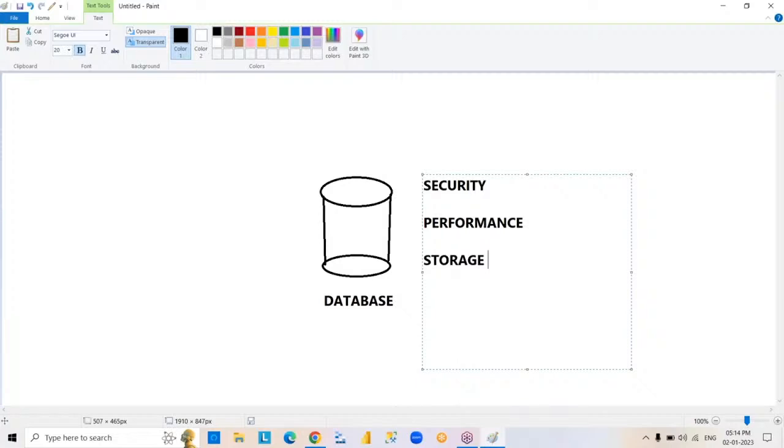So security, data level security also. For example, you are working with some database. What about data level security? Performance. Performance means the speed. Accessing speed of the databases comes under performance.